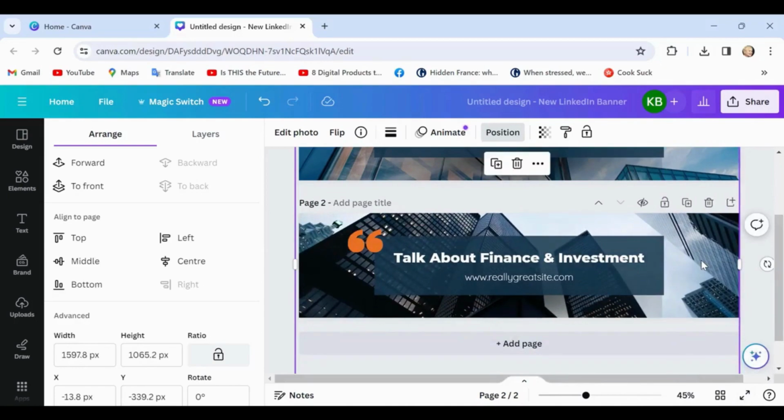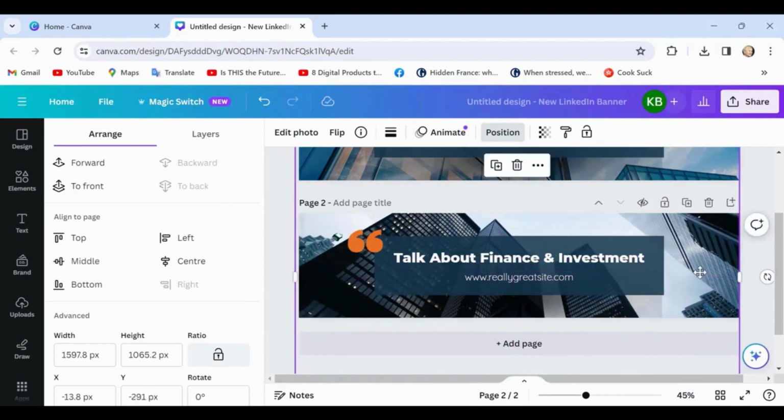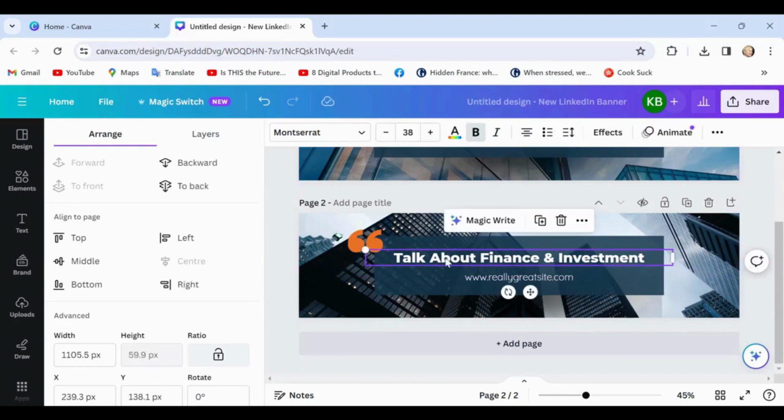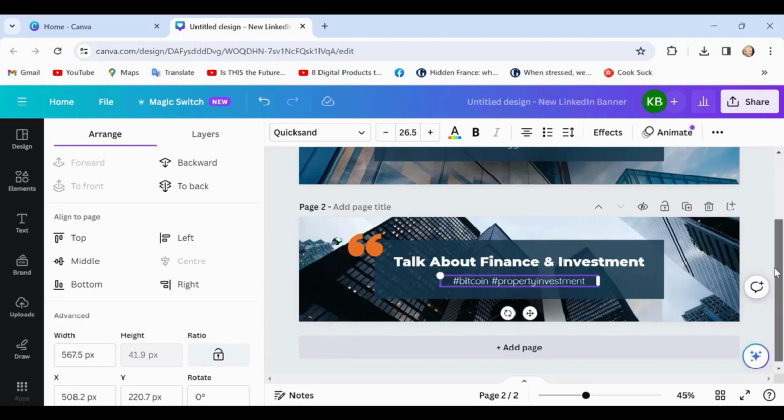Now I think I need a bit more sky in there, so I can simply move it up or move it down. So I'm going to move it down, and so the photo that I've chosen from Unsplash sits quite nicely. Then I can change the words on the banner, and I might leave those if I'm in finance and investment. But here, I might want to change this to something that people could search my articles on. So things that I'm interested in. So I could put in some hashtags. So I'll put in hashtag Bitcoin, for example. Hashtag property investment. And I quite like the way it looks.